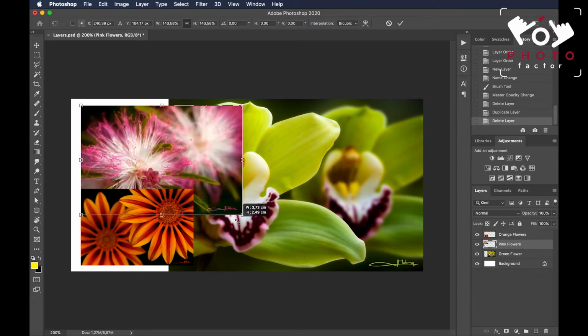Note that the proportions of the image have been constrained. In earlier versions of Photoshop, you would need to hold down the Shift key on your keyboard to constrain the proportions. Newer versions of Photoshop, they've done away with that, and the proportions are automatically constrained. And once you're happy with the resizing, you just hit enter and bam. Easy as that. Let's go back a step.